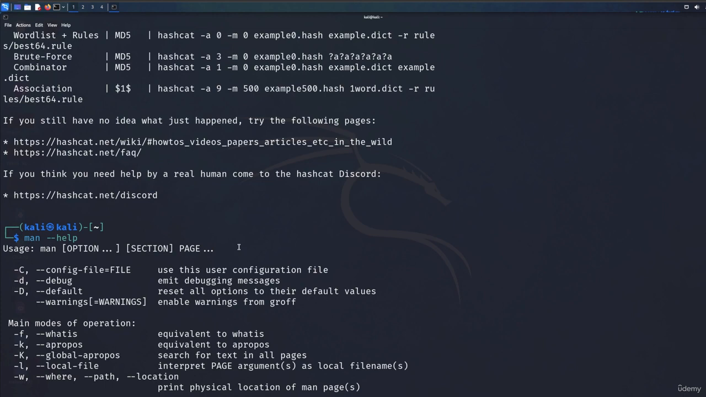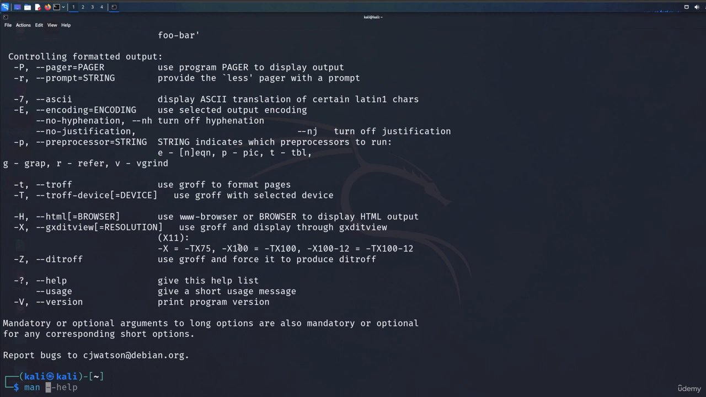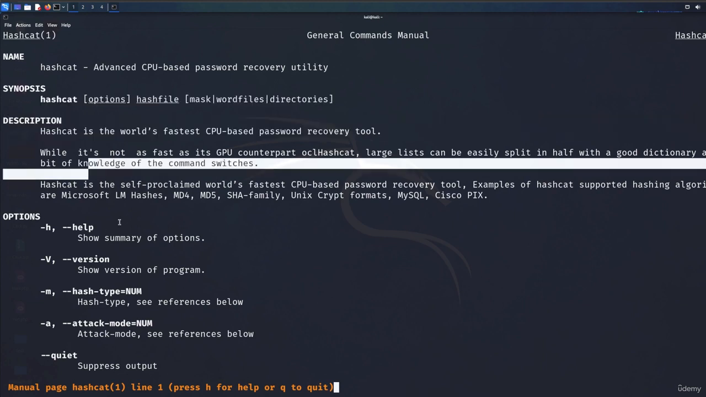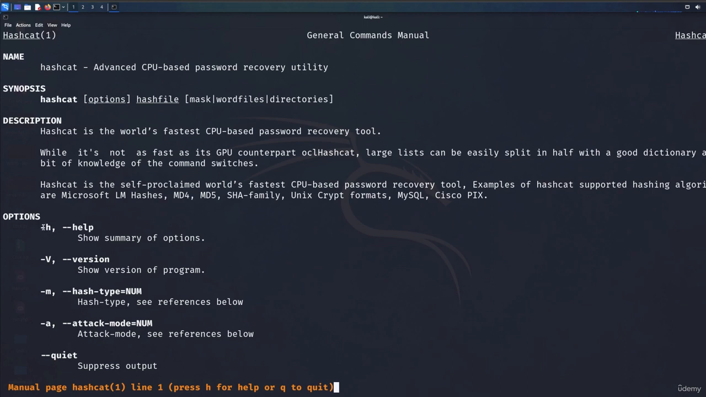What is man? Man stands for manual. If I want to see the usage of hashcat or extra information, what you can do is use man. So if I do man hashcat, as you can see, it gives me the name, hashcat, advanced CPU-based password recovery utility, which basically means cracking passwords and hashes. It shows hashcat options, hash file, mask, word files, directories, description, options.